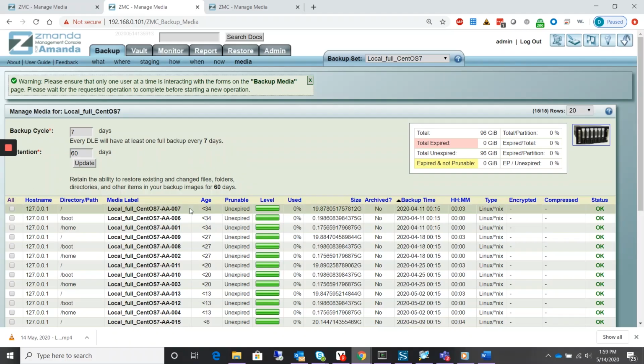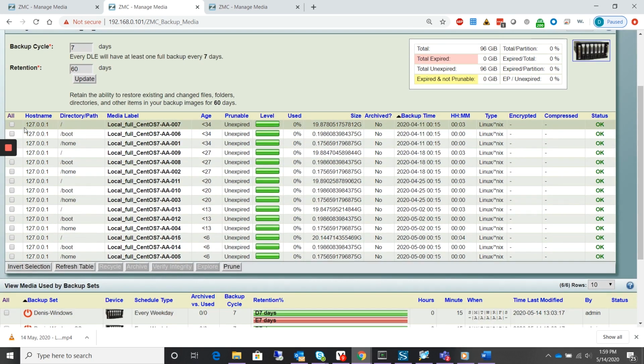There's also something called recycling. Recycling the media will remove any data that's present on the media. This will make the media available for future backup runs. Once the media is recycled, it is not possible to get the data back, so you need to be careful while using this option. And we'll go ahead here and we'll select another media.